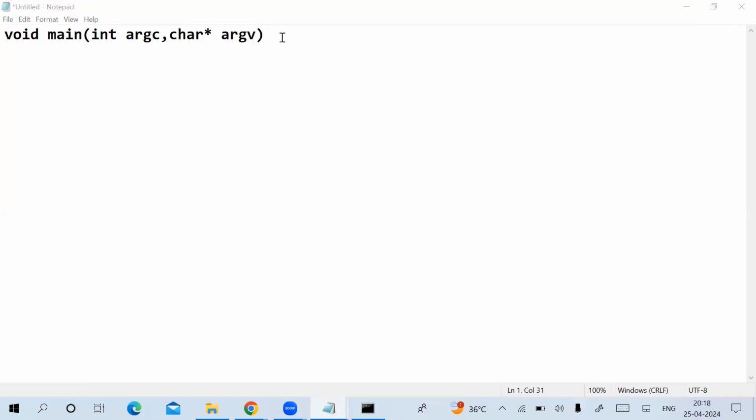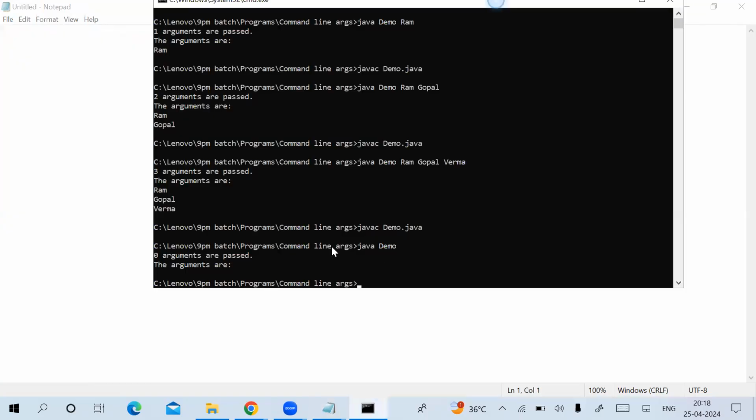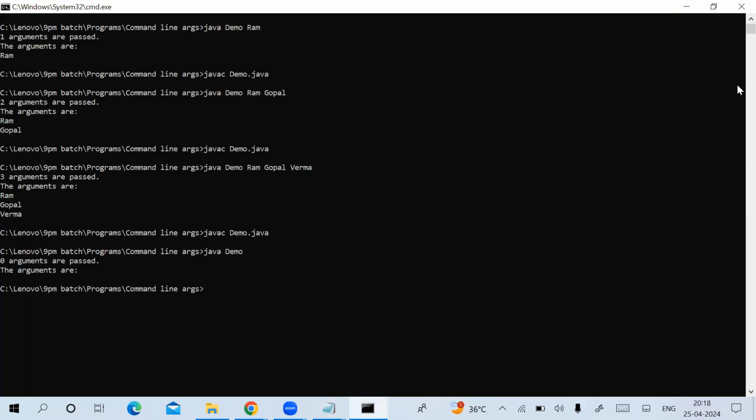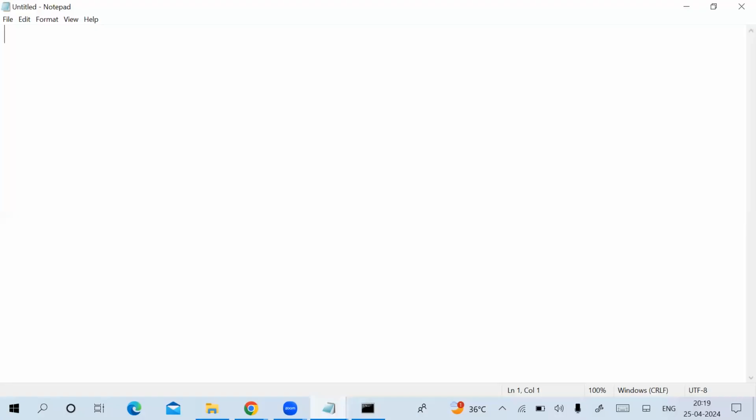In C you write like this, but we are discussing Java. In Java, the main method is totally different, right? So that is all about command line arguments. In every programming language, obviously, this choice is there. You can pass arguments from the command prompt at runtime. If you don't pass anything, it will say, because you want to check what exactly ARGS is going to take.